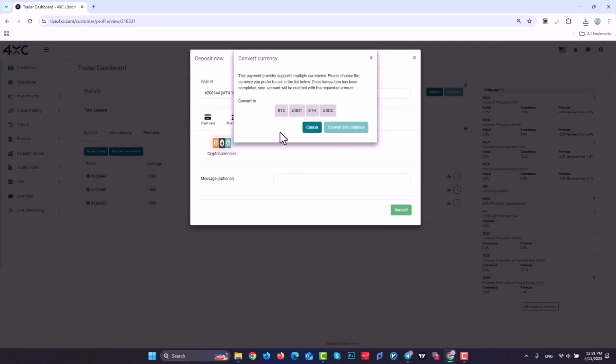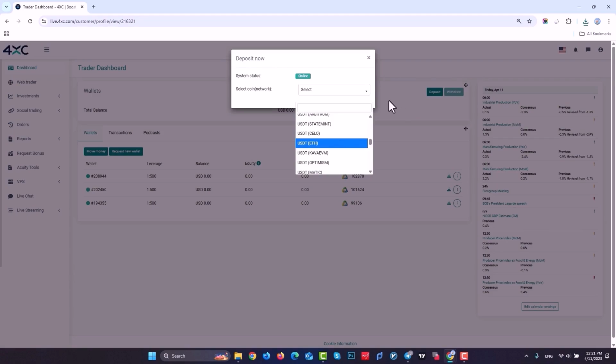In the next step, select the desired currency. We choose USDT and click on Convert and Continue. In the next step, select the desired network. We chose USDT, ETH.